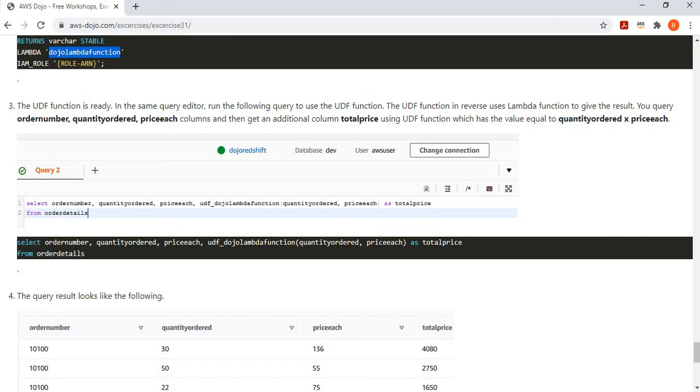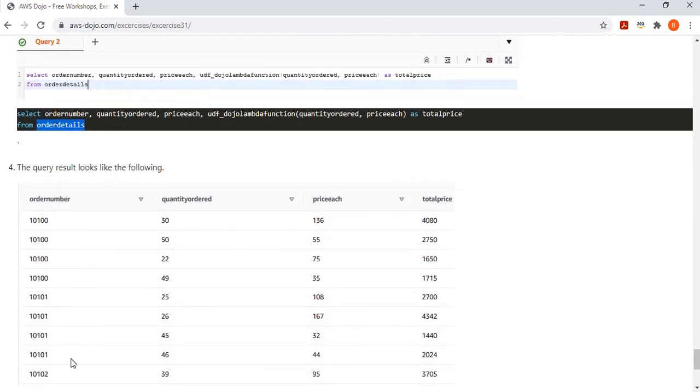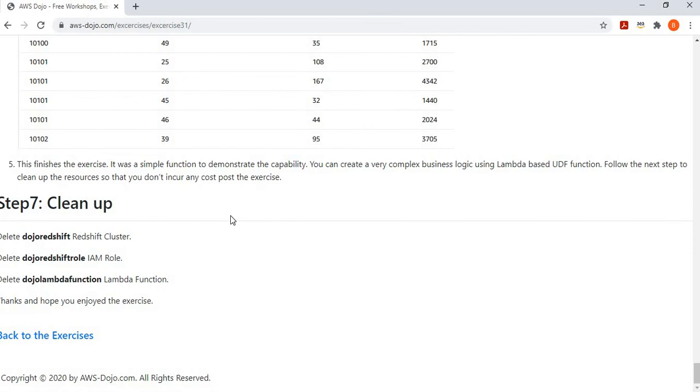Then you simply make a call: select order number, quantity ordered, price each, and then call the UDF function, passing quantity ordered and price each as parameters. And whatever value comes out, we give that column the alias name total price from the order details. When you run this query, it returns your order number, quantity ordered, price each, and then total price, which is nothing but the multiplication of your quantity ordered into price each. And that pretty much finishes this exercise.